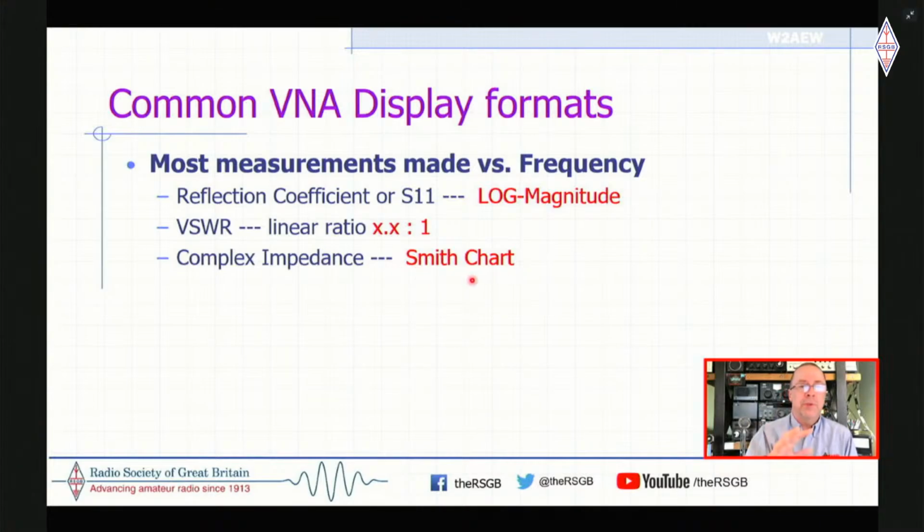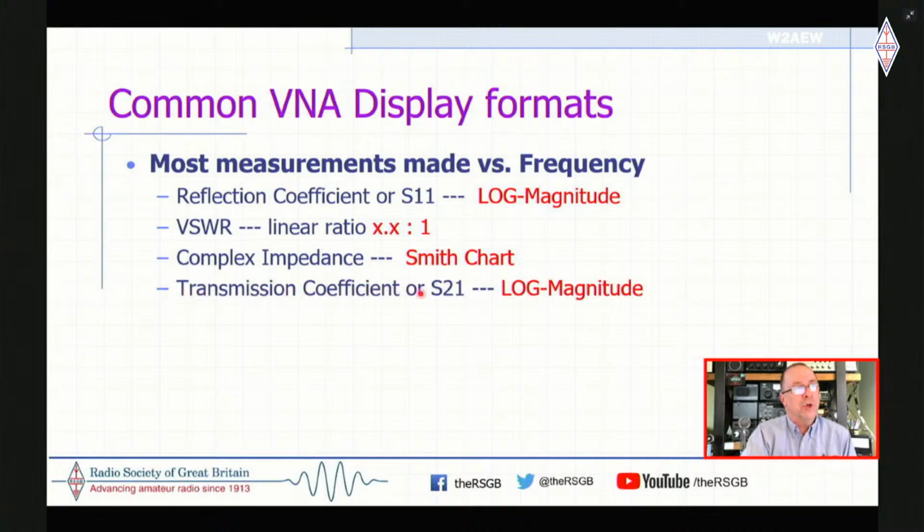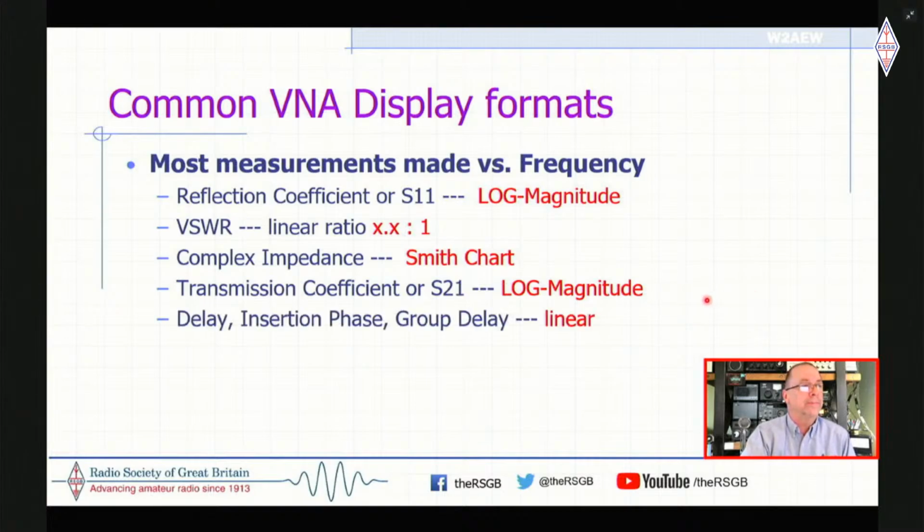Now, the topic of a Smith chart is a whole other series of talks that we can certainly do at some point in the future, but that's typically how it's going to be represented, and it's certainly something that the VNAs can do. If you're measuring the transmission coefficient, or S21, that's very similar to S11. We're going to again be looking at the log magnitude response. Again, this could be a positive or negative number. It'd be a positive number if the device we're measuring has gain, like an amplifier, or it'll be a negative number if the device we're measuring has loss going through it.